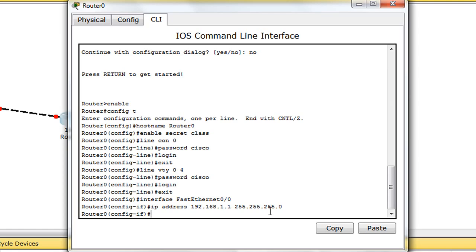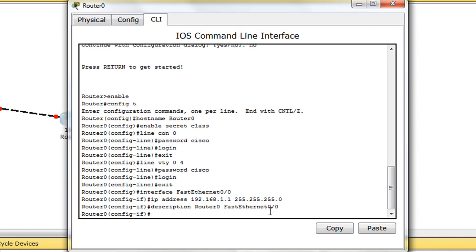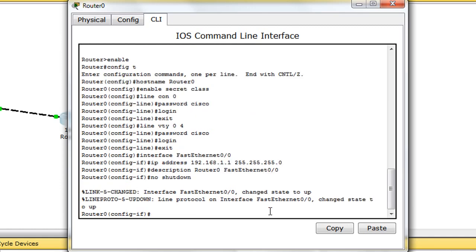Although optional, you may want to add a description to the interface for later reference by entering in description router 0 fast ethernet 0/0. Last, enter the command no shutdown to start the interface. Exit back to global config mode.